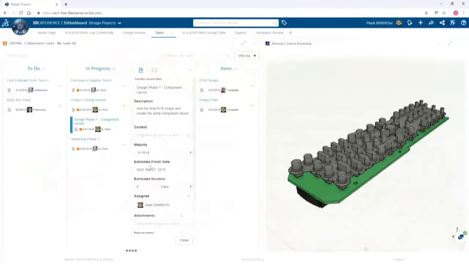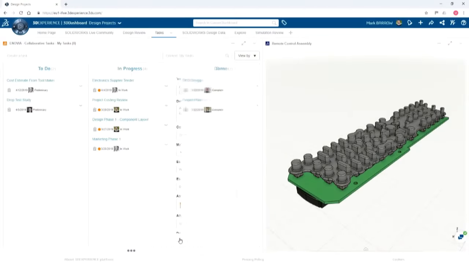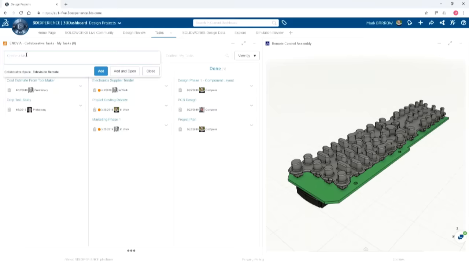So you can see I've got a number of tasks in there. Just by selecting one, I can get information on that task. And that initial phase of a design is done. So to move it to finished or done, I can just literally drag and drop it. So as simple as that. So I'm going to put you to work, Jeremy. I'm going to give you a new design task to do for the next phase.